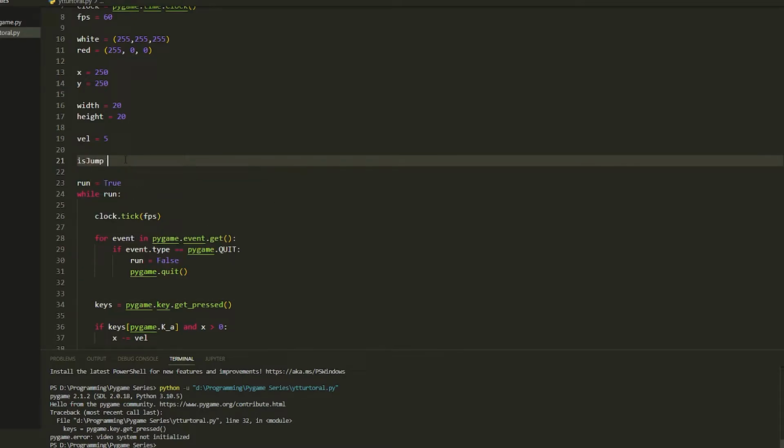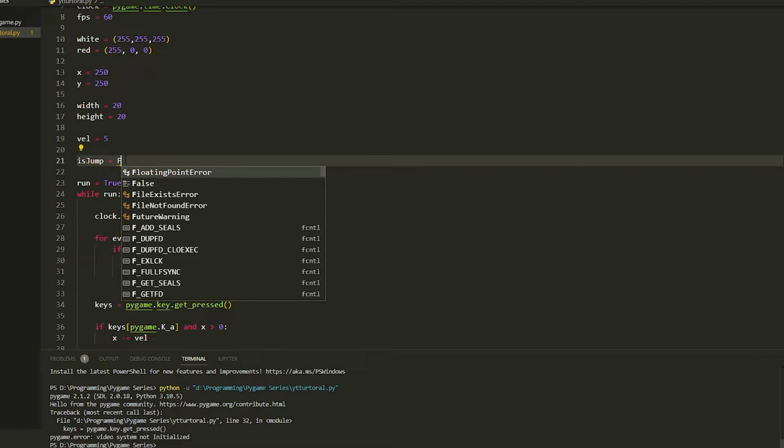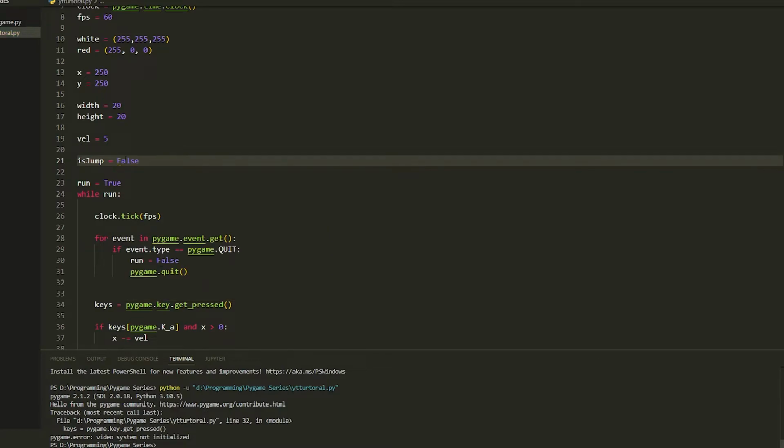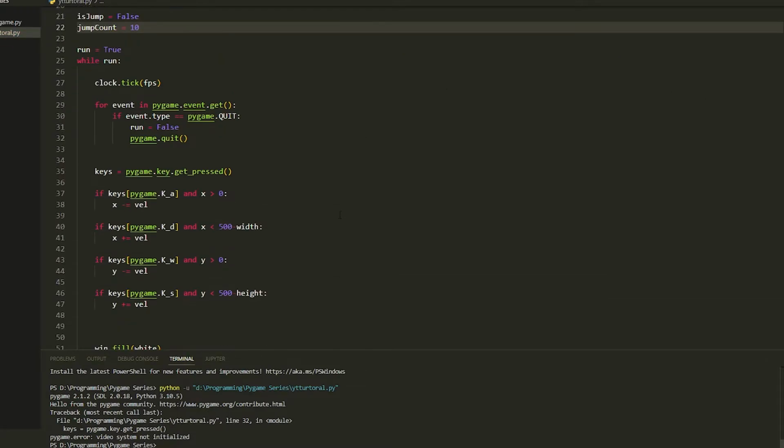So the player's is jump we're going to make false first, because basically if you click the spacebar it's going to turn true, and then if the jump is true it's going to run the other command underneath. So we're just going to do jump count. You can put this whatever you want, but we're just going to use 10 so it's noticeable that we jump. And once we have done this, we're just going to go over to here.